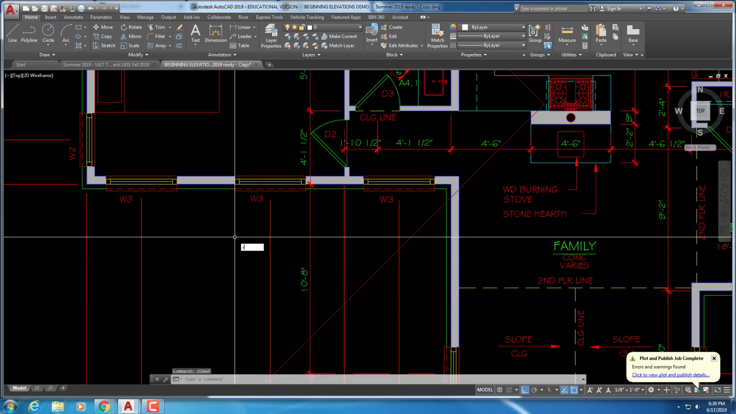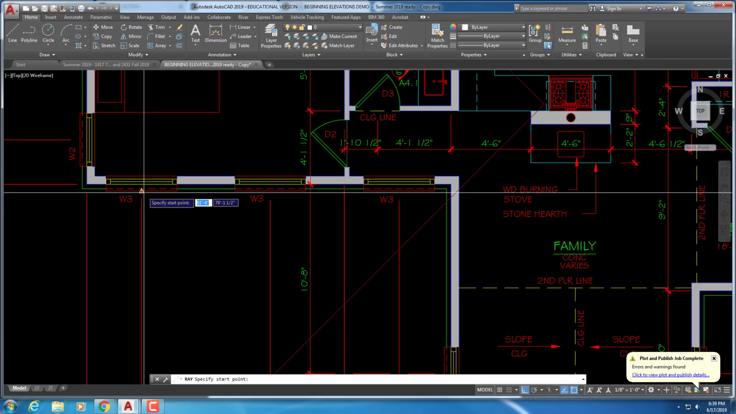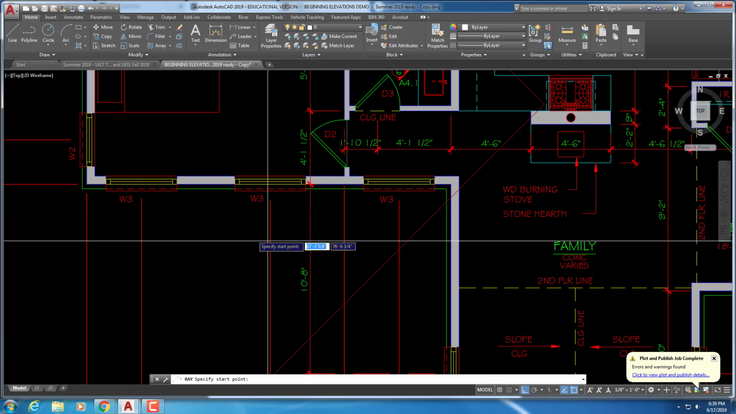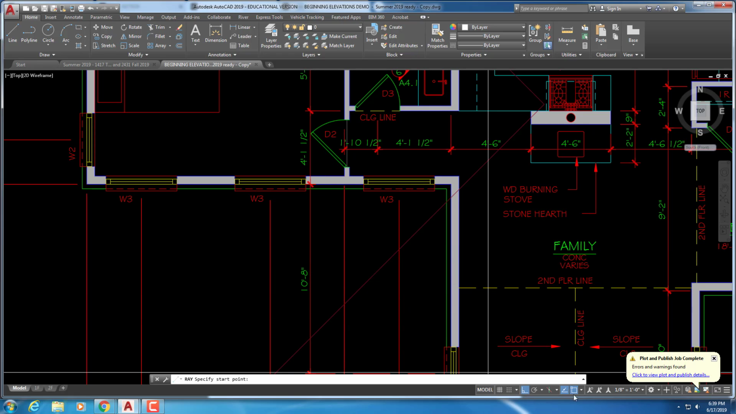All right, so do that again. Ray, this should pick up my midpoint now. If you're not seeing the triangle, hit F3 to turn it on. It's also, where is it? Yeah, it's this one down here. It's your object snap. It's either that or F3.